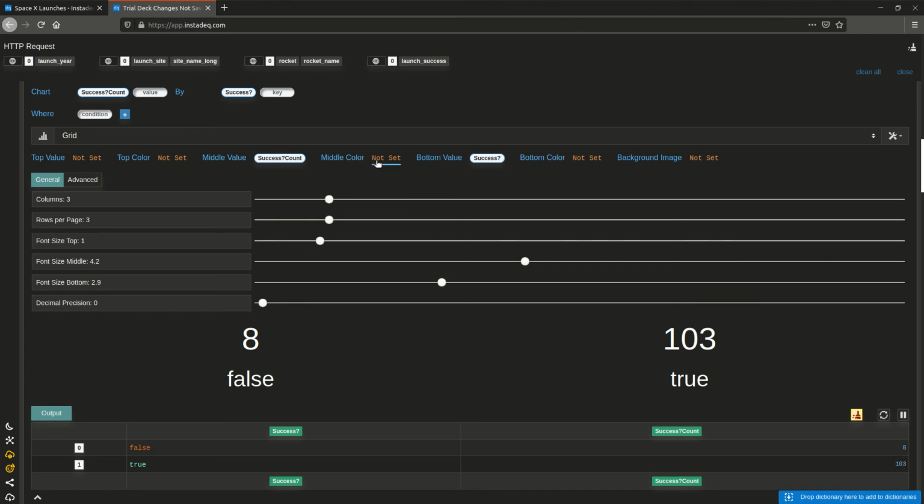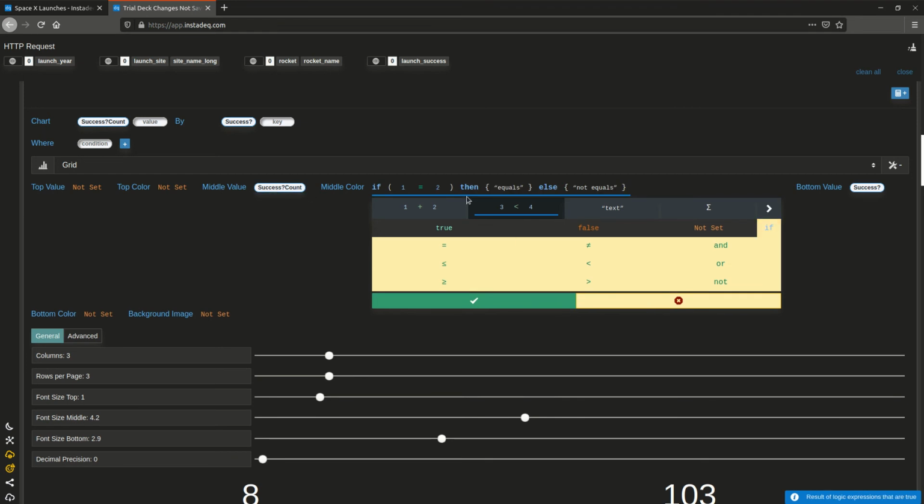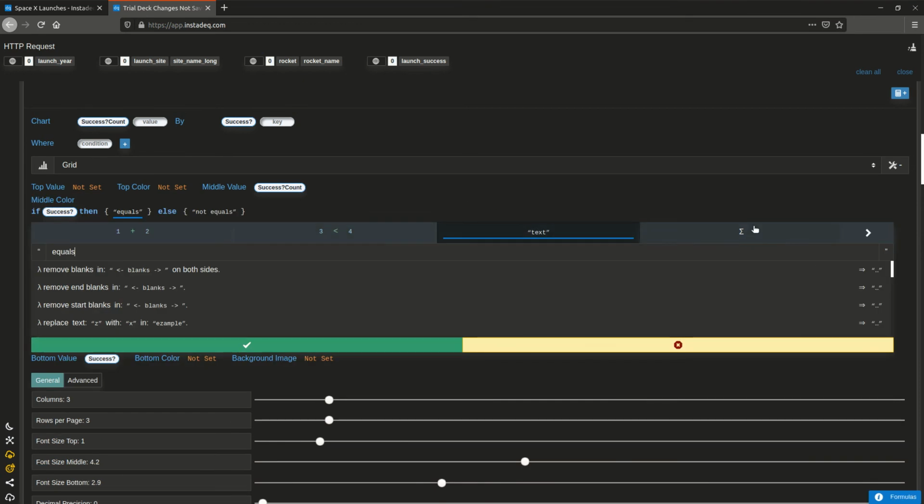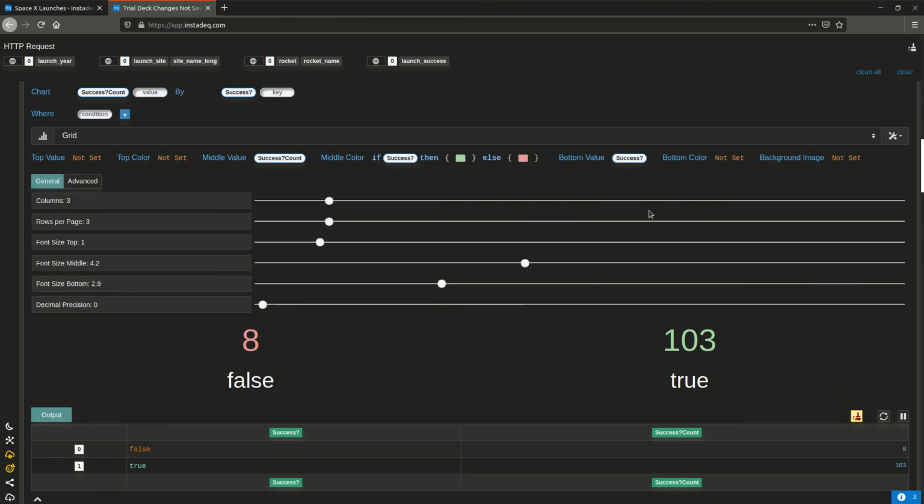So here there's the middle color, and I'm going to click it, and I'm going to add an if, if success, then green, else some red. They are not exactly the same colors, but it's the idea.